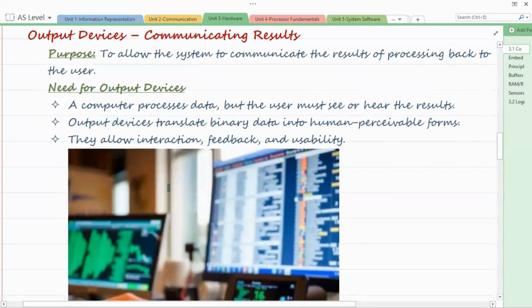So output devices are basically communicating results back to the user, right? So the purpose is to allow the system to communicate the results of processing back to the user. So a computer processes data, but the user must see or hear the results, right? And that is done via output devices. So output devices translate binary data into human perceivable forms. They allow interaction, feedback, and usability, right?